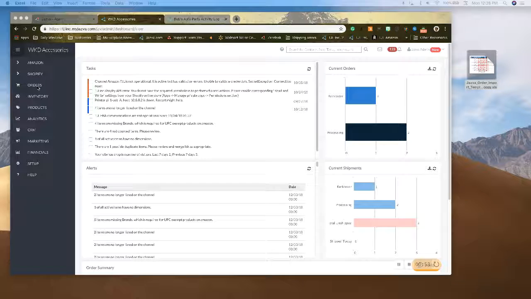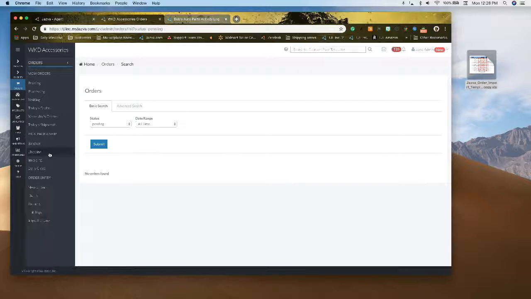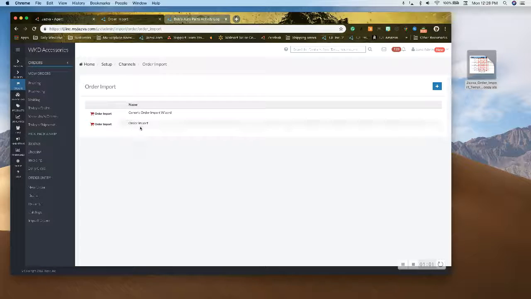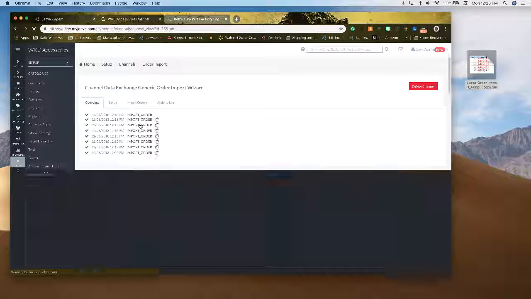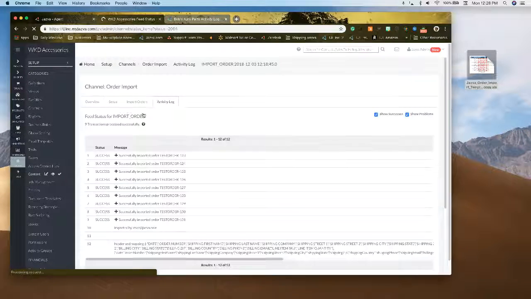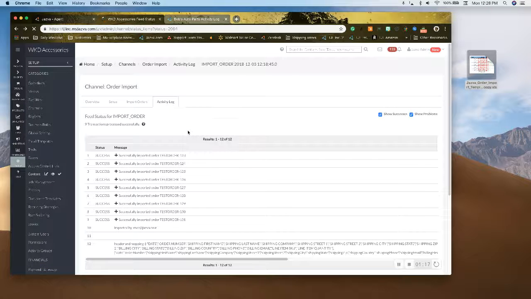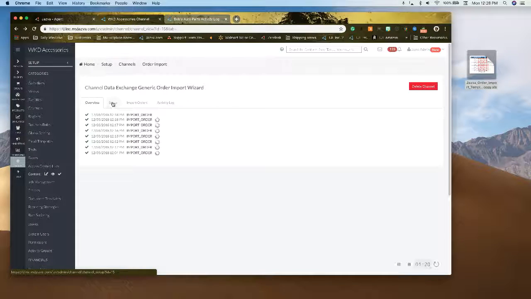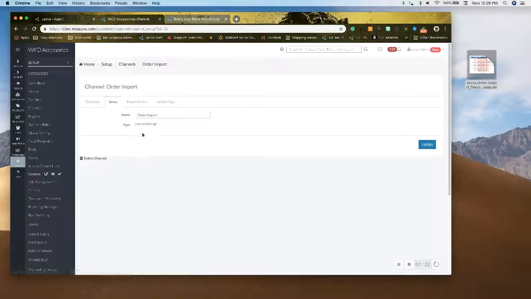What I'm going to do next is navigate to orders, and then import orders. So in import orders, you have your order import. From your order import, if you've imported an order before, it'll show you an overview of what you've imported. You can click into the clickable links to take you to the files you imported. So go back. You also have your setup tab where you can edit your name. It'll just tell you that's a data exchange, or you can potentially delete the channel.